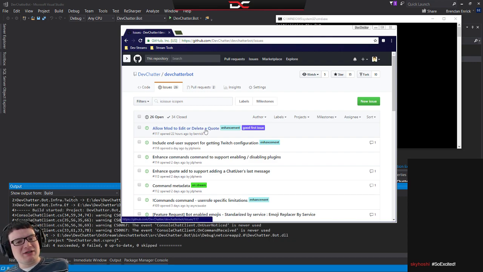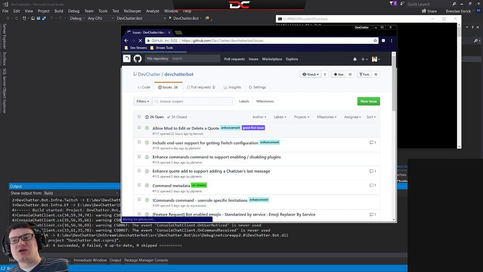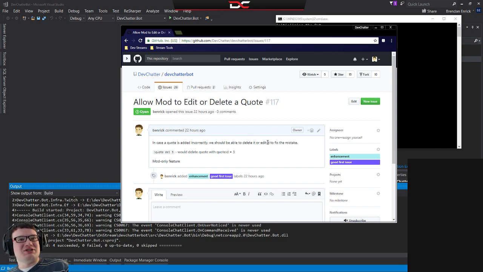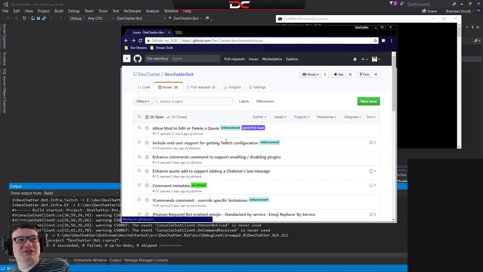One of the ones that I put in here was we want to allow a mod to be able to edit a quote. So right now, any of the quotes in the system are just add the quote, and if you mess up, you're going to get stuck going to the database to fix it because we didn't add the ability to remove one or edit one. So this is just a feature request. It's probably a fairly easy one to add, especially when you see what we build today. So I'd recommend against anyone trying this before today's stream is done.